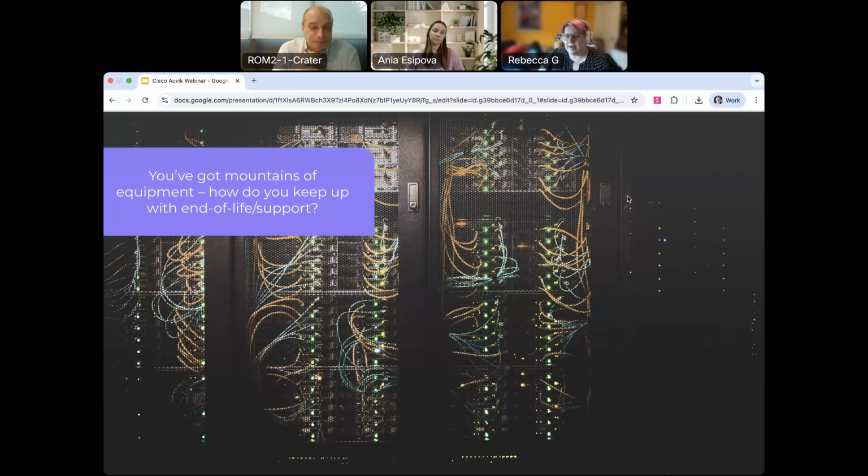Yeah, sure. And then the very important question that comes after this is, how do you keep up with end of life and end of support for all of your devices? This is a good question, okay, because usually the networks are built with a layered approach, one project over the other one, okay? So in many cases, there is the risk to lose the control of what we have in the network.